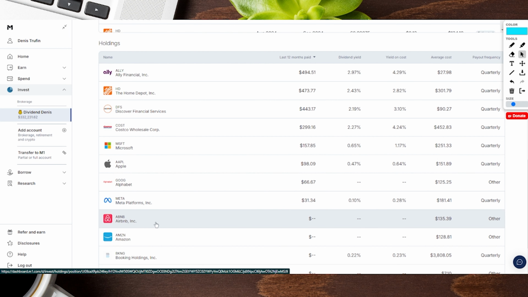And if some of these, like Airbnb, is not paying out a dividend as of this recording, you can see it's all crossed off across the board. And then something like Google just recently started paying out a dividend. So for some reason, it's just not having the updated information on these sections just yet.